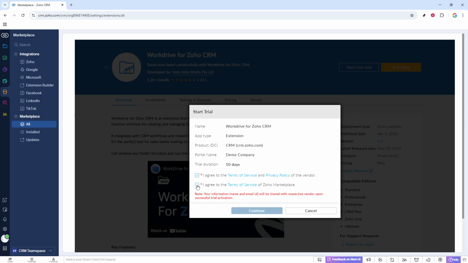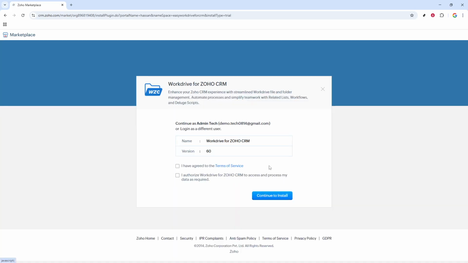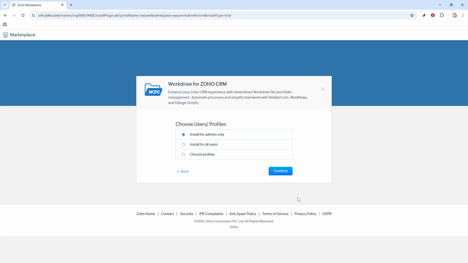After clicking to start the trial, a new window will appear that assists you in finalizing the integration. Here, you'll be asked to agree to the terms of service. It's crucial to read through these terms so that you fully understand what you're consenting to. Once you've done that, if you're comfortable, go ahead and authorize Zoho WorkDrive to access your CRM data. This authorization is necessary for the integration to function correctly. Once you're ready, click on Continue to proceed with the installation.